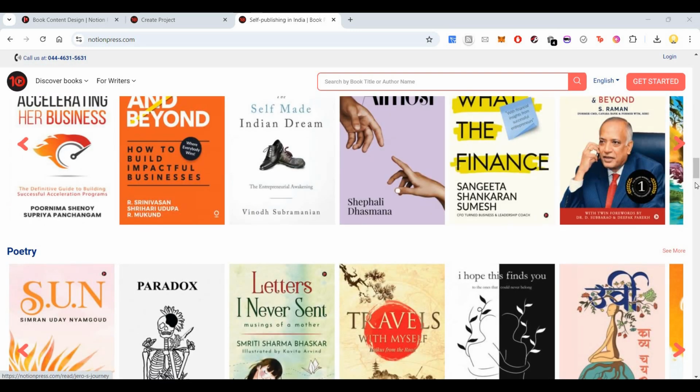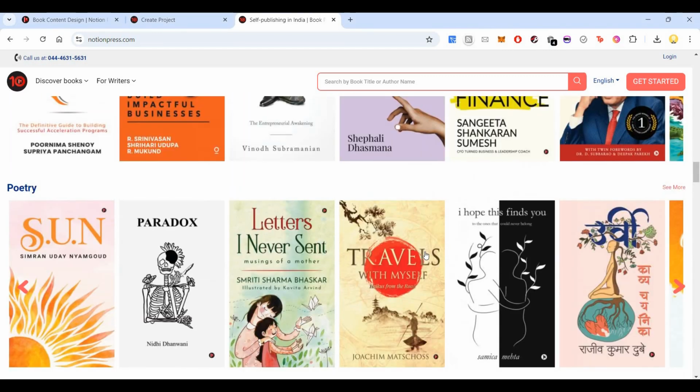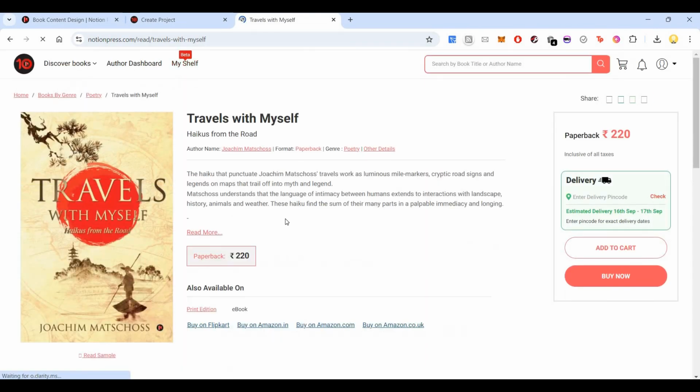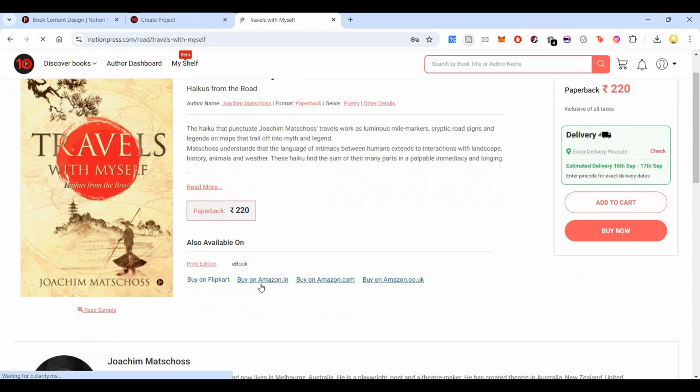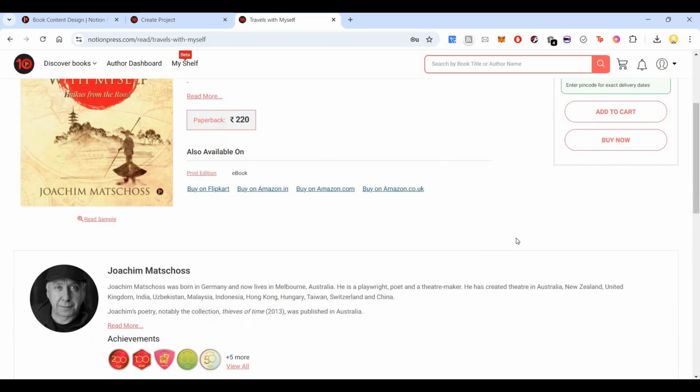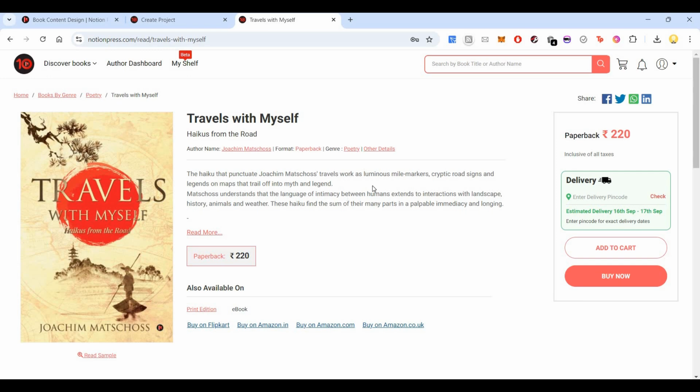This information is listed on their website also. Each book will have a page like this. If you see Travel with Myself, this is a book. You can buy it on Flipkart, Amazon, Amazon.com, Amazon.uk, or you can directly buy it from here. This is the author of that book.